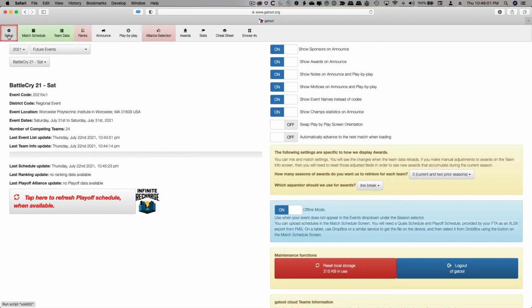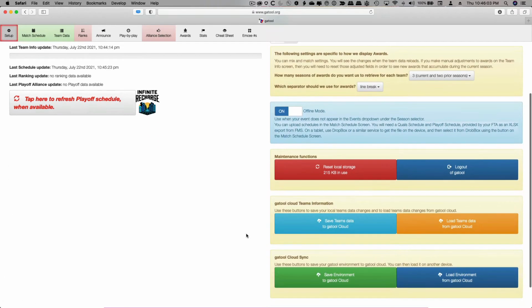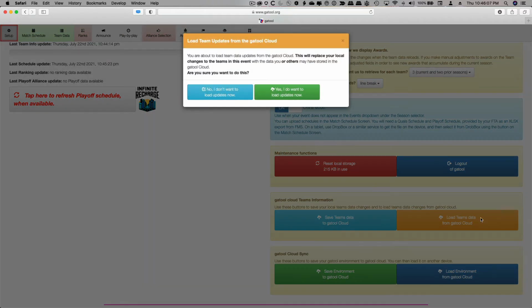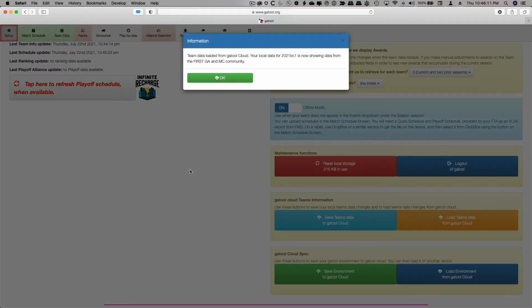So the next step would be to go back to Setup and then scroll down and you can load the Teams data from GA Tool Cloud with the yellow button here, or you can go one by one if you want to do that. But if we do this as a block, you can see it's been loaded. Now, if this screen doesn't show up, don't worry, it's okay. We've seen some cases where when we load, it misses one along the way. And so you won't get this complete.